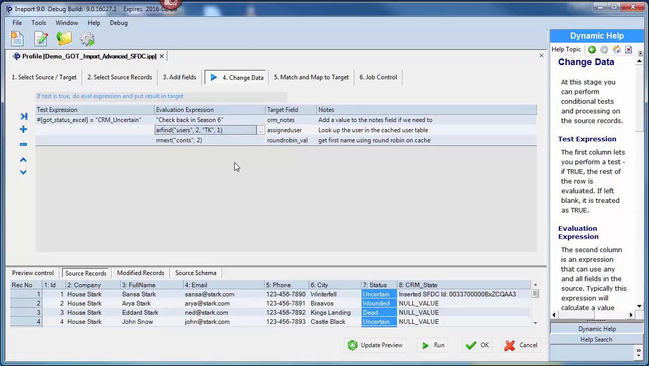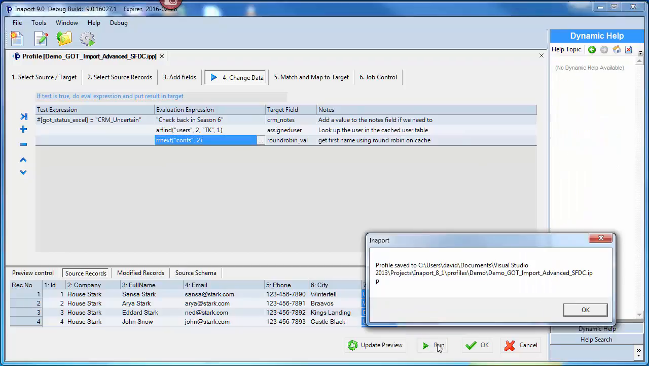Another thing we're doing here is looking up on the user cache, looking up a particular user and getting the ID for that user, because we're going to use that to change the ownership of the record once it's been created. This one is doing a round robin lookup on the contacts that we obtained in the previous tab to enable us to allocate the contacts in a round robin fashion.